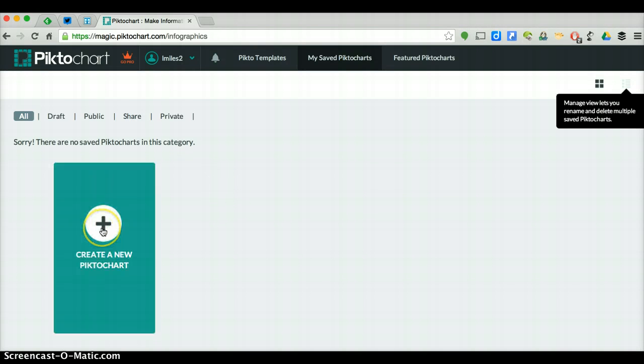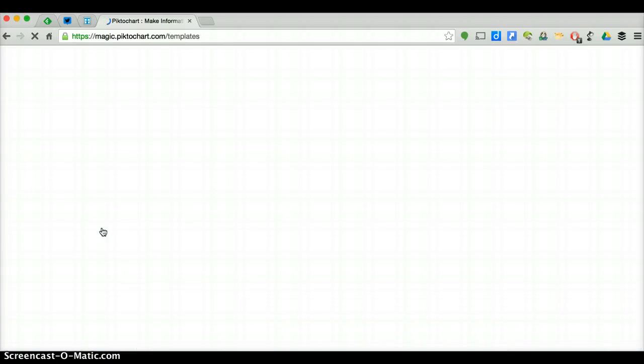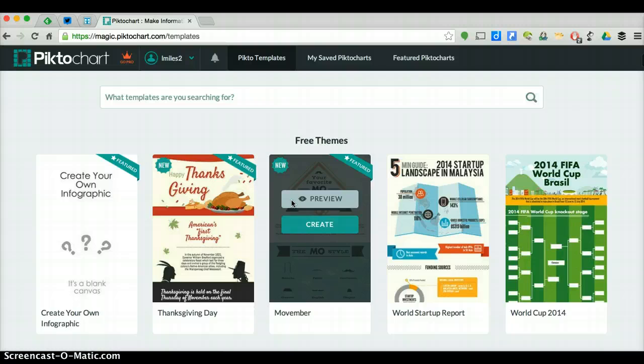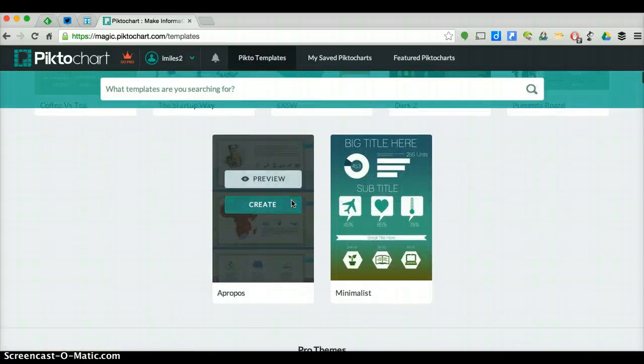Click the plus button that says Create a New Piktochart. It'll populate some templates. Notice at the top, don't worry about clicking anything. We are doing the infographic. Therefore, you want to stay on the infographic. And you'll see 12 free themes or templates you can choose from.